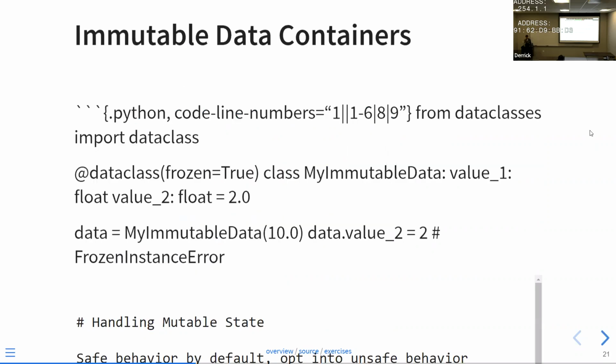So what's going on here is I'm just showing you how you can use a data class. We talked about that last time. And you just have this little @dataclass. If you do open paren frozen equals true, then now you have an immutable data class.